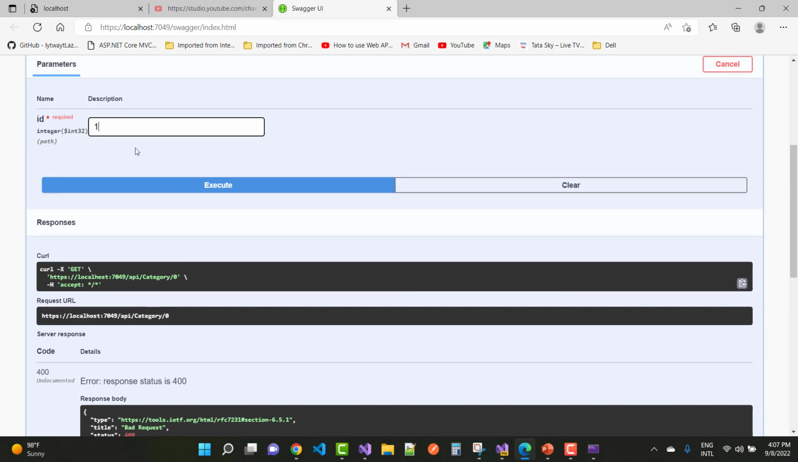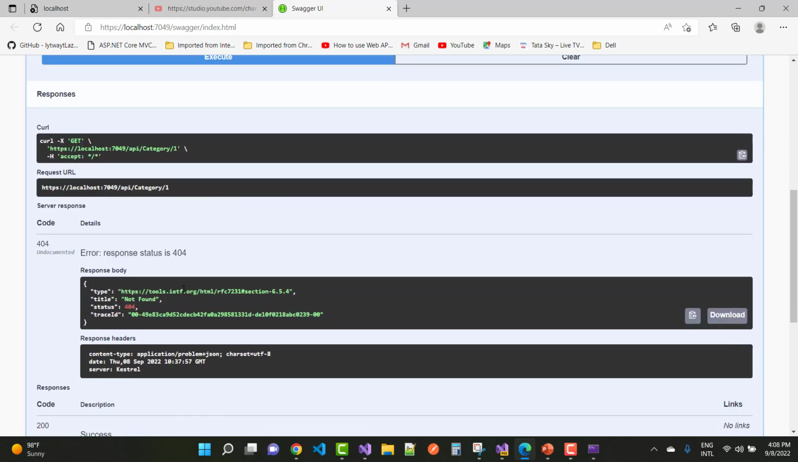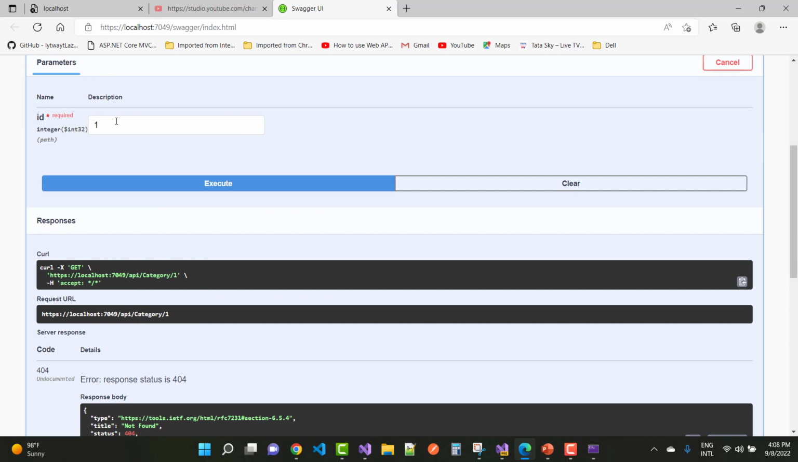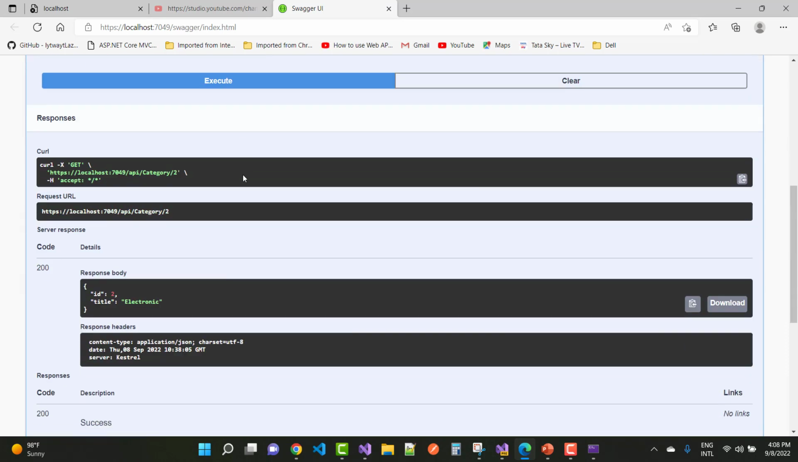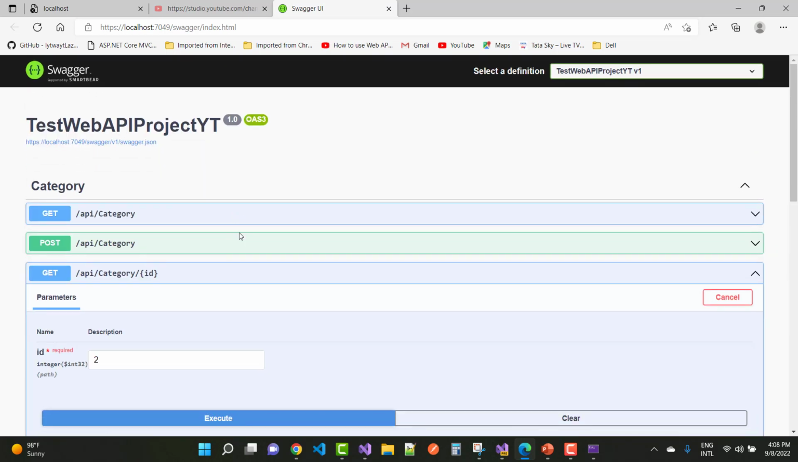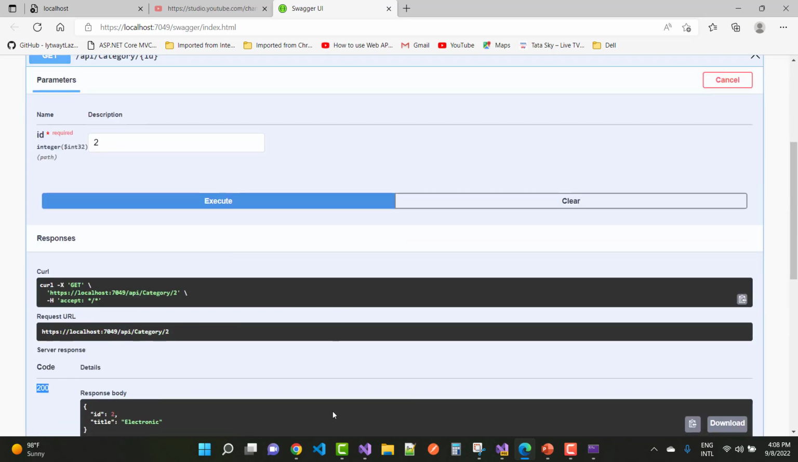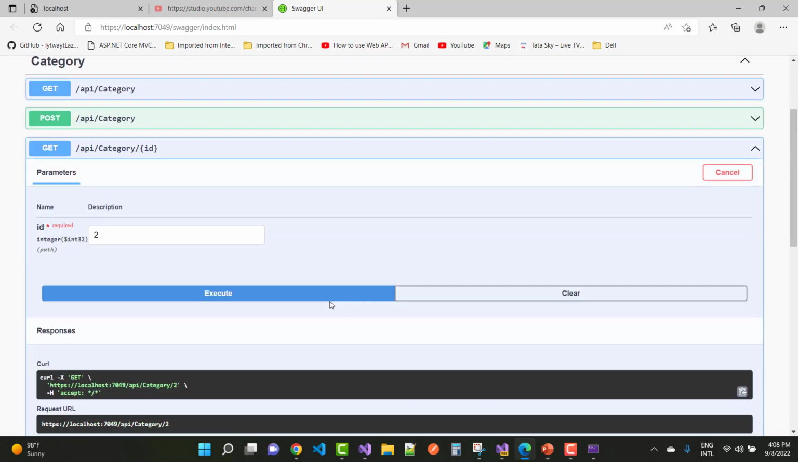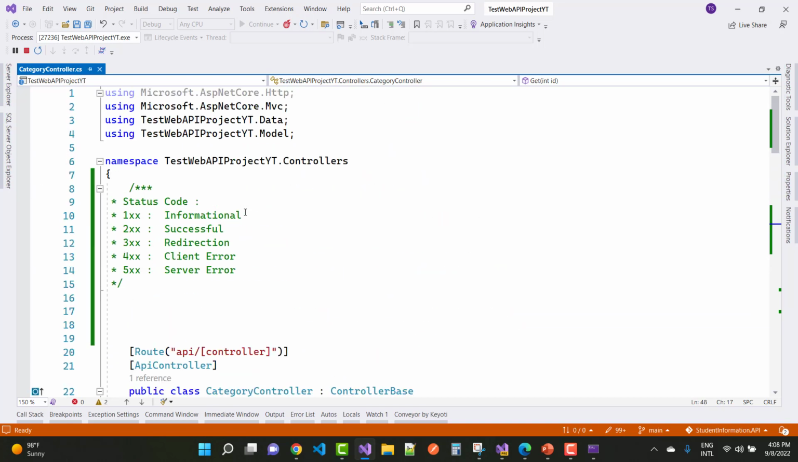If you pass 1, again you notice that you got a response code that is not found. And if you pass 2, that is the success code, 200 status code. So these are the status codes actually given by the compiler. And what is the status code related to the id number 5?